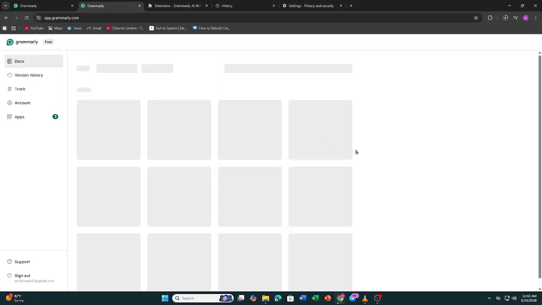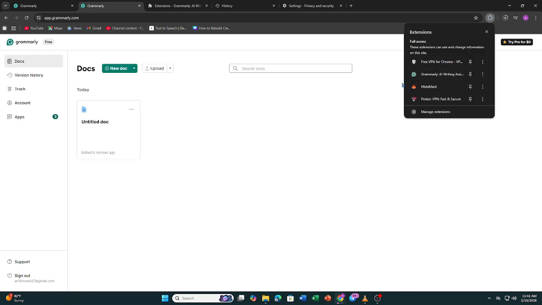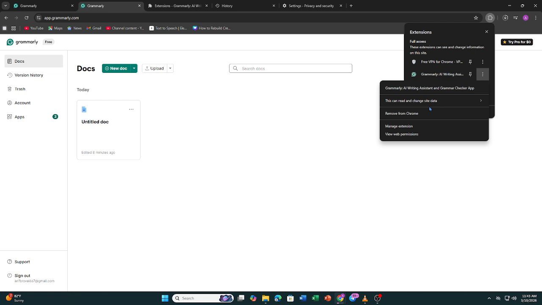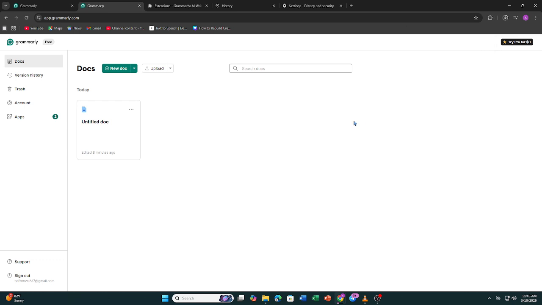If the problem continues, reinstalling the extension usually fixes it. Remove the Grammarly extension from Chrome, then install it again from the Chrome Web Store. This resets the extension completely.